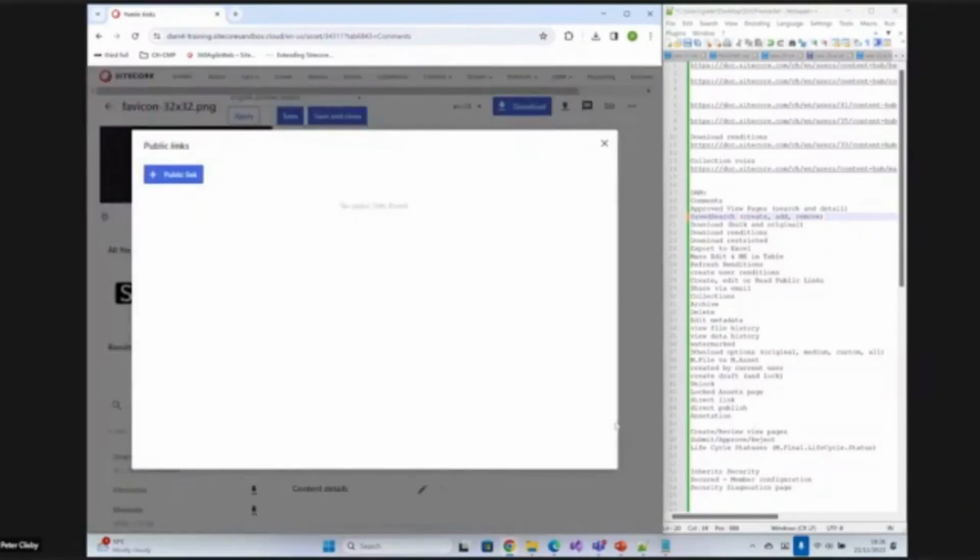So there may be a concept where you don't want to allow someone to create a public link, but you might want them to be able to view the public links. And in which case, whilst they're not able to create them, if, for example, that asset doesn't have any public links, that does enable them to go and view the links. So if they need to share them with people, they've got that access.